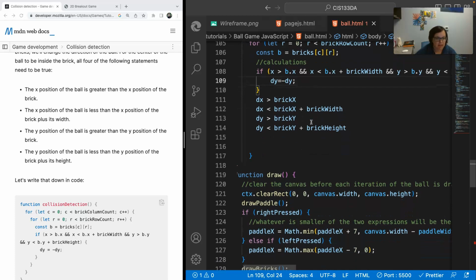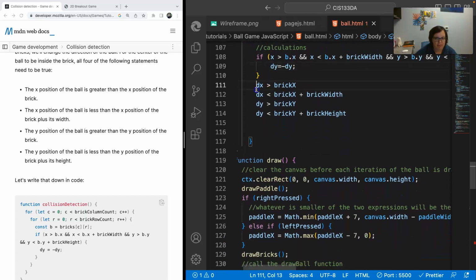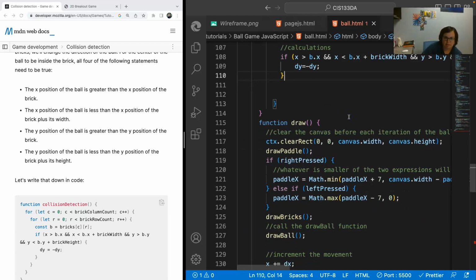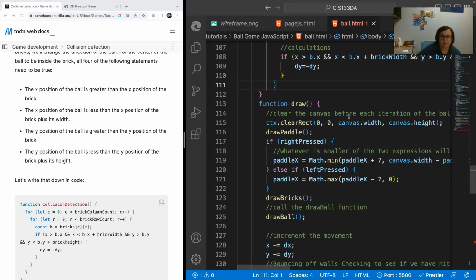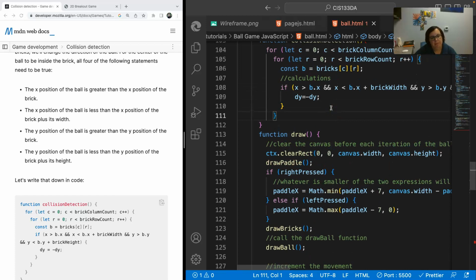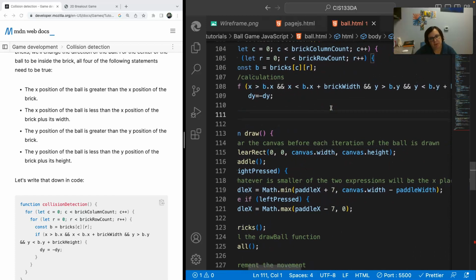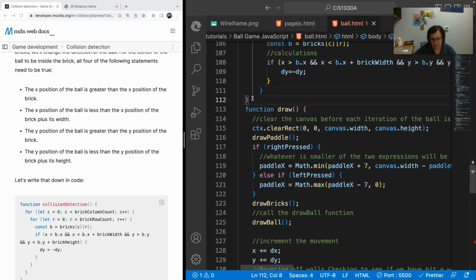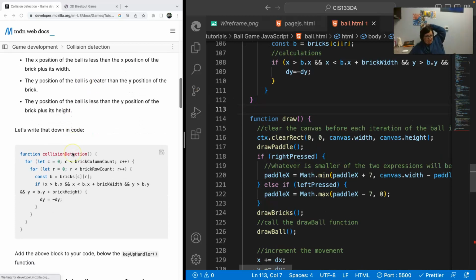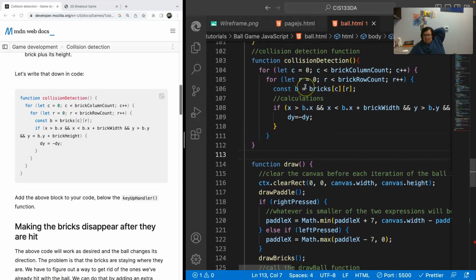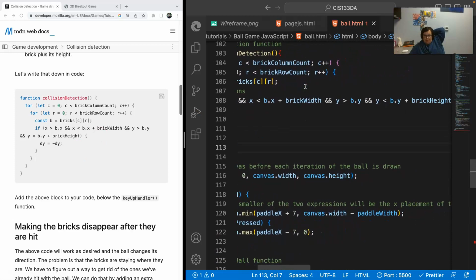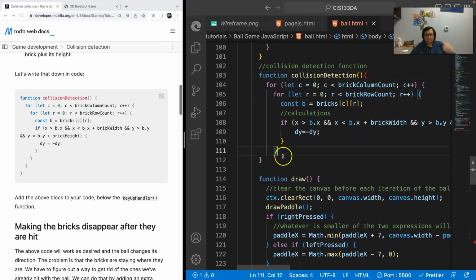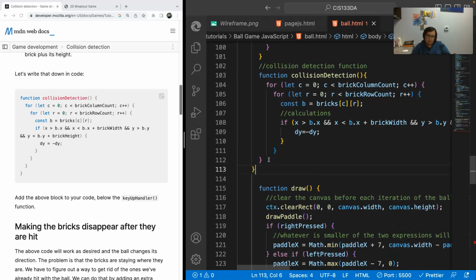Maybe. Let's see. Okay, so now I'm getting rid of this. Okay. All right. Okay. If x. Okay. Let's figure this out. Let's keep going. Okay, so we have collision detection. This is just talking about, let's see, we need one more. Okay, one more curly brace.